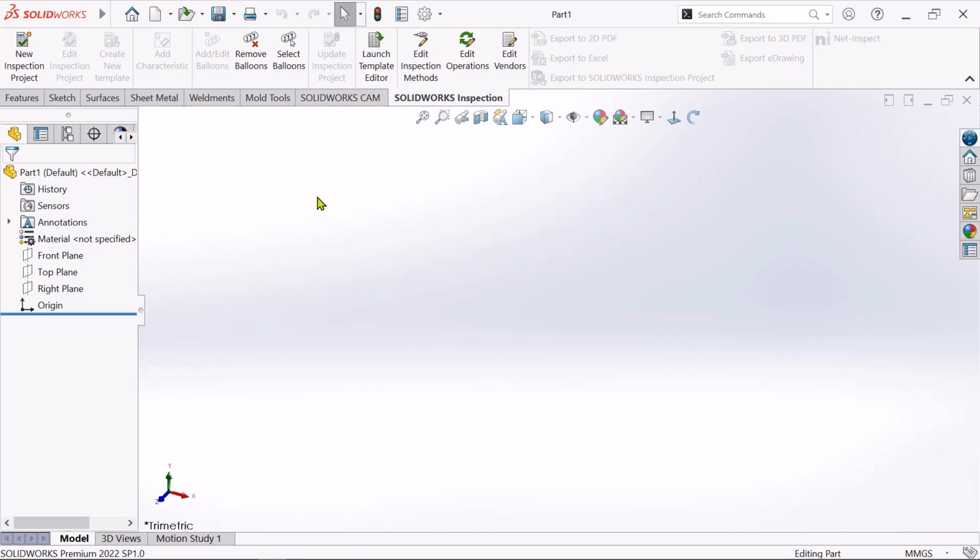Okay, today we will learn how to set the Solidworks window and Solidworks command manager. This is the Solidworks command manager window. There are many toolbars: feature, sketch, surface, sheet metal, weldments, mold tools, Solidworks CAM. This is the main toolbar.